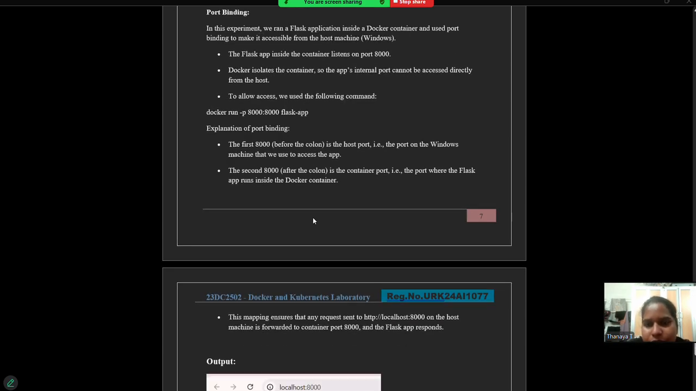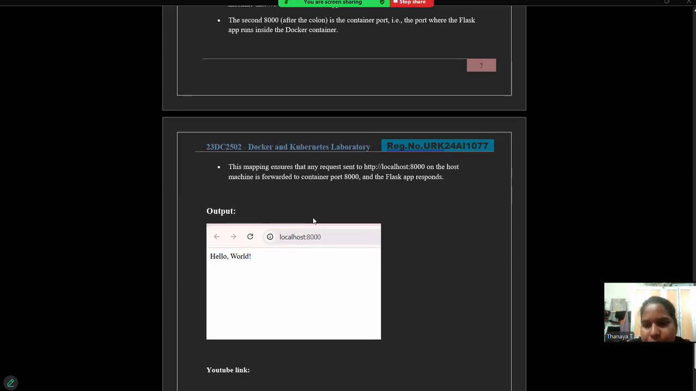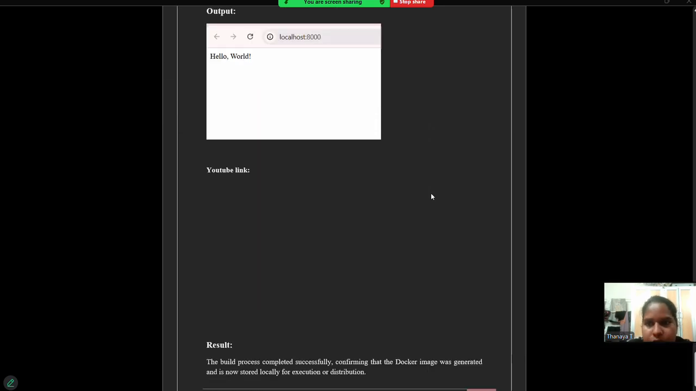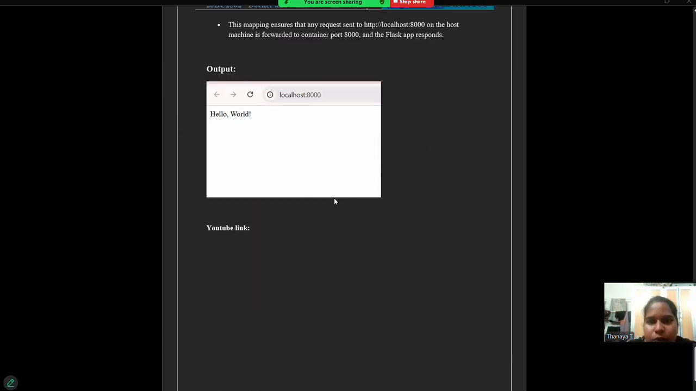Explanation of port binding: the first 8000 before the colon is the host port, that is the port on the Windows machine that we use to access the app. The second 8000 after the colon is the container port, that is the port where the Flask app runs inside the Docker container. This mapping ensures that any request sent to http://localhost:8000 on the host machine is forwarded to container port 8000 and the Flask app responds. This is the output. This is the finalized output.